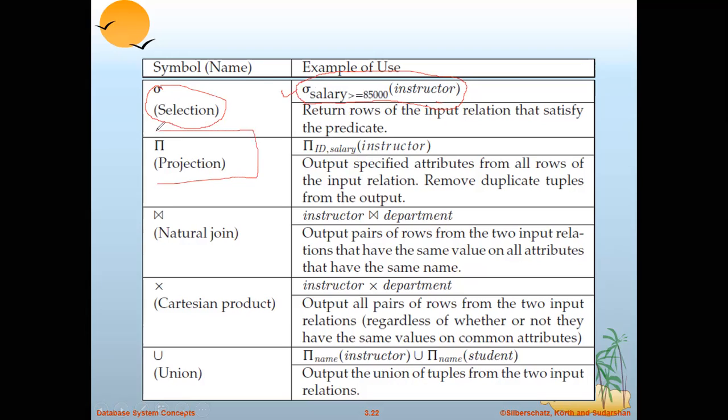The second operation is projection and the symbol is pi. You can see the query pi id comma salary instructor, which specifies attributes from all rows of the input relation and removes duplicate tuples from the output.